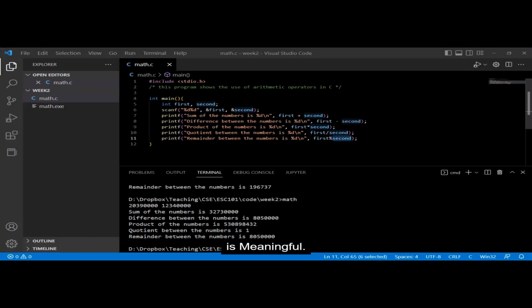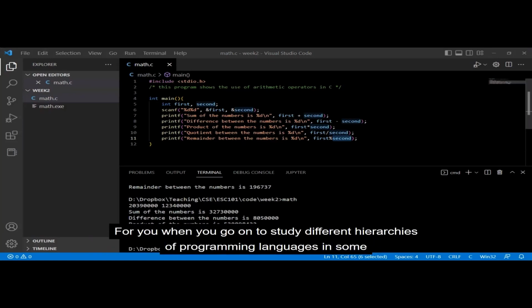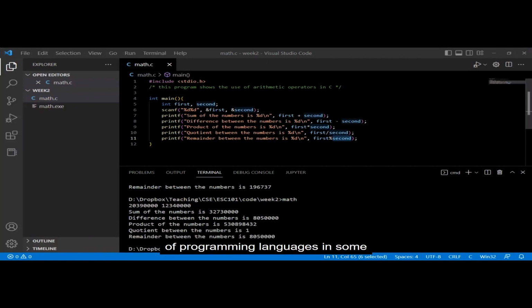And this is meaningful for you when you go on to study different hierarchies of programming languages in some more advanced computer science courses in coming years. But that's not where we are going right now. Right now, we are just going to look at the behavior of this code, and we'll make some small modifications to see how we can change that behavior.